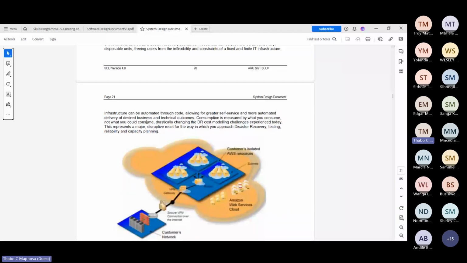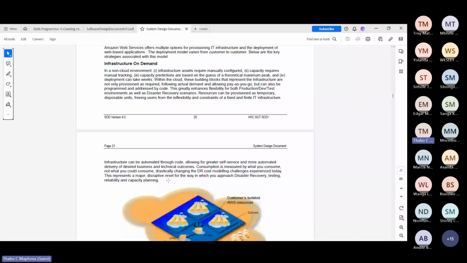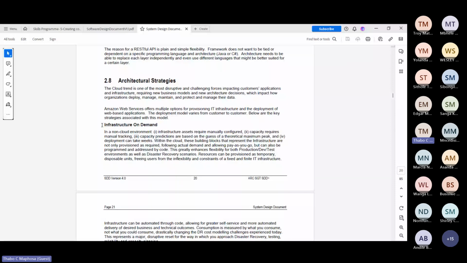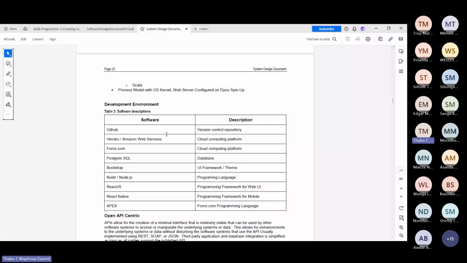See, they even have some sort of a structure on how they're going to be linking. You see that this is a database and it's linking to the Amazon Web Cloud using a secure VPN connection. You see that they're showing you that they're going to be using something called infrastructure on demand, which is basically infrastructure as a service, IaaS, and then cloud computing there. So they're literally showing you the different items that they'll be making use of.